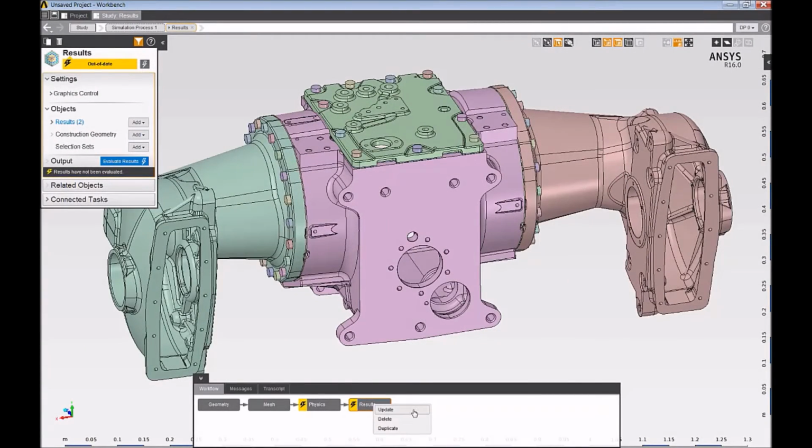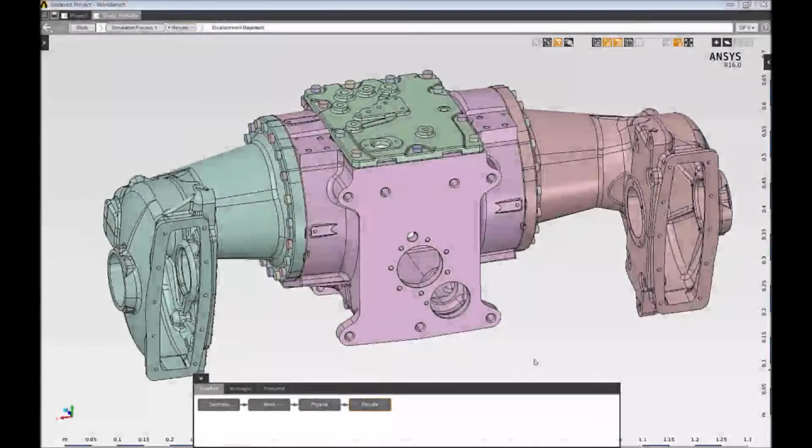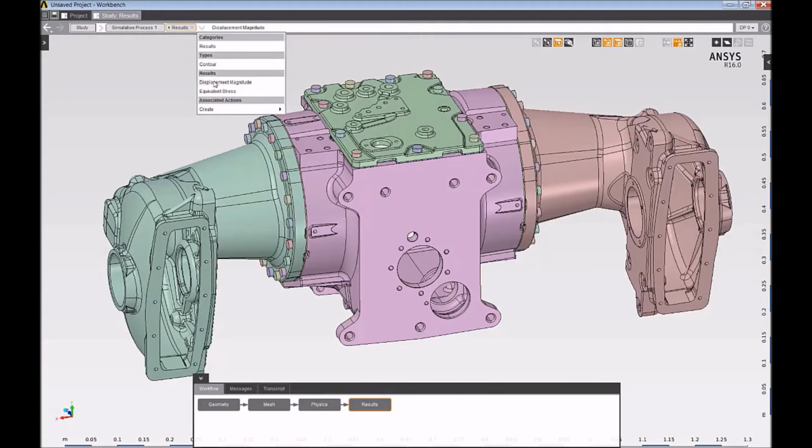Now I'll go ahead and execute the solution. I can update the results task, and this will execute the solution and compute the displacement and the stress results for the tractor axle assembly. By default, AIM computes displacement and equivalent stress results.